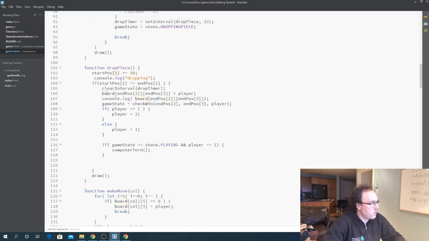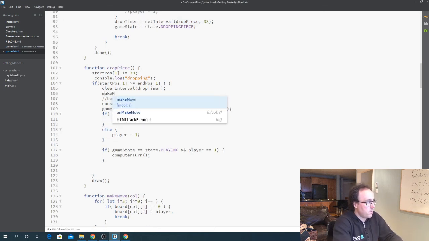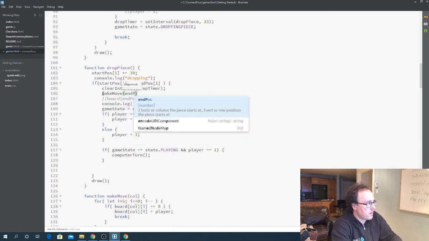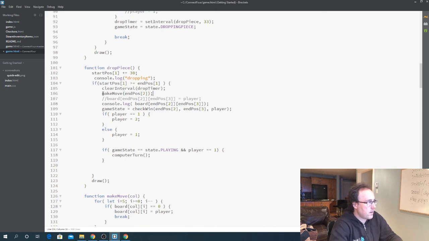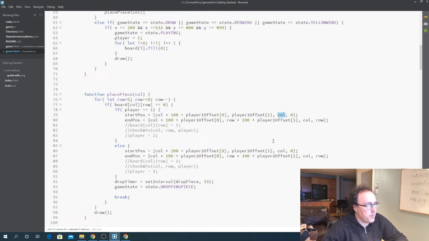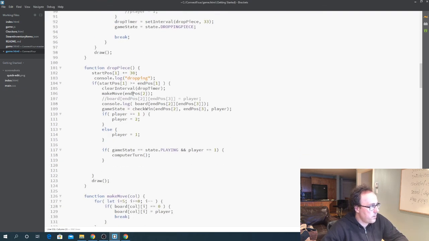So I'll comment this out. And I'm now going to call make move. And I'm going to pass this the end, and that represents the column. I'd have to go look at my end pause. But if you look here at end pause, the second value in the array, at index 2, is the column. So that's the one that I'm going to make the move with.